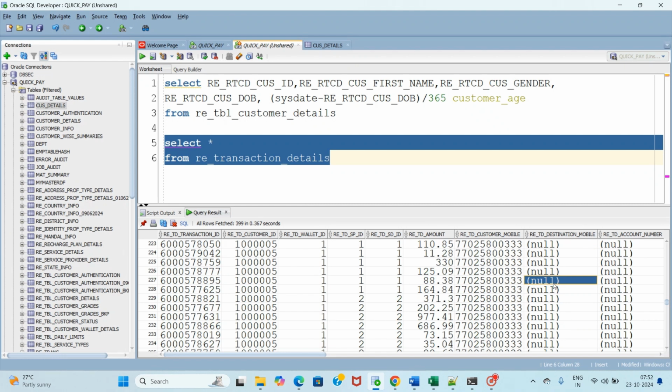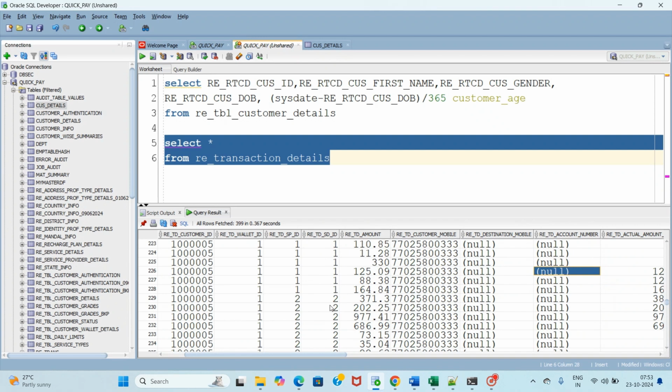It is an account number. I kept another column as an account number. See, whatever bill payments are happening, those don't have a destination.